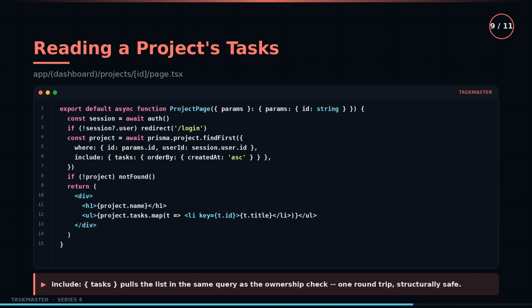Include tasks pulls the whole task list in the same query as the ownership check. One round trip to Postgres, and it's structurally impossible to render a task list for a project the findFirst didn't already confirm belongs to this user.